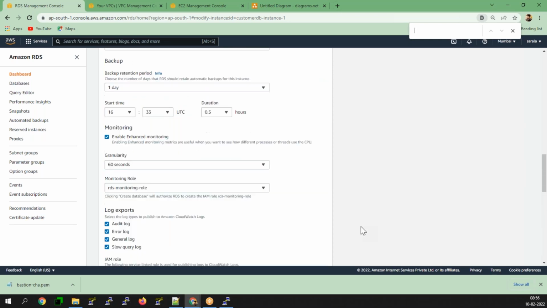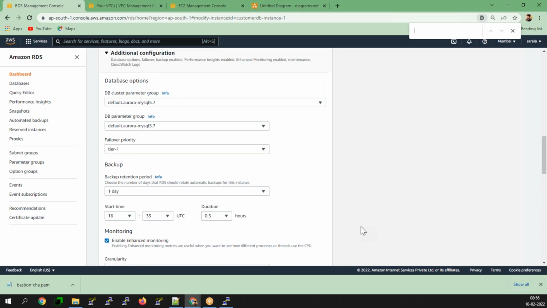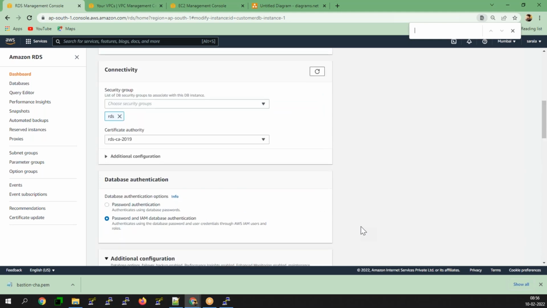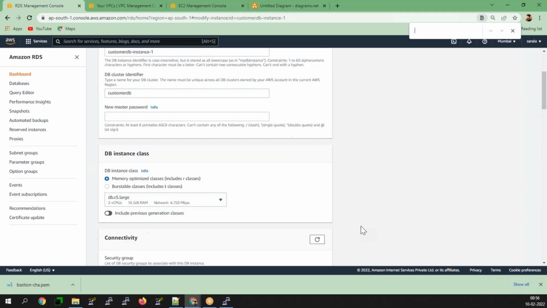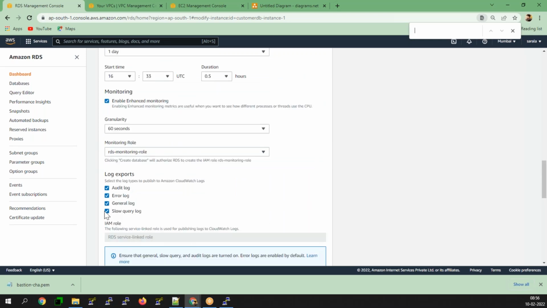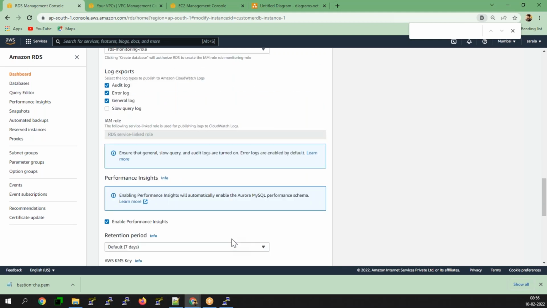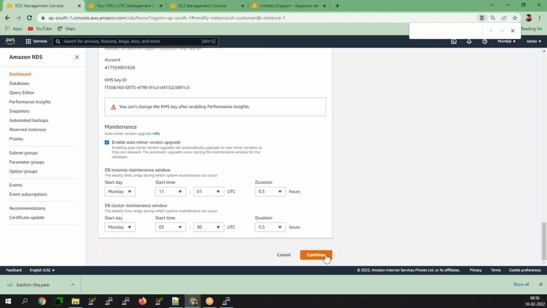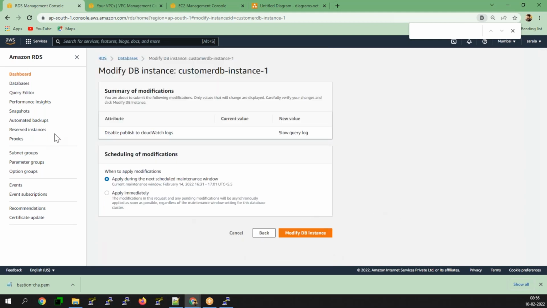Okay. I think this is not happening with the back. I have not selected that option probably. So what I was supposed to say here is, suppose you want to change any kind of setting, let's say I want to disable the slow query logs. Continue. So here it is giving the summary of the modifications.